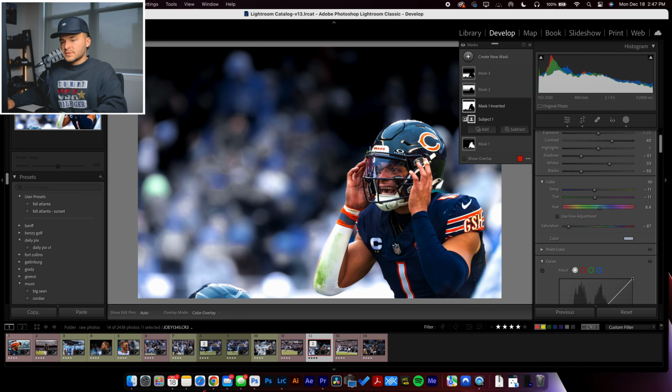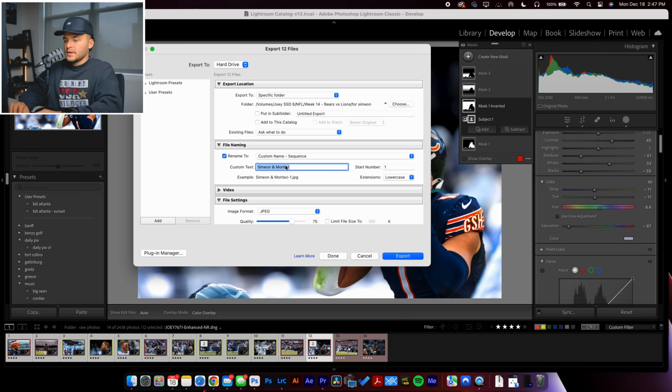If you're curious how I'll export, I'll select them. I'll go Command-Shift-E. I'm going to name them Bears versus Lions. Go ahead, do 100%. That's what I'll do for the NFL ones. I want them to look good and crisp. Select your location, click export, and you are good to go.